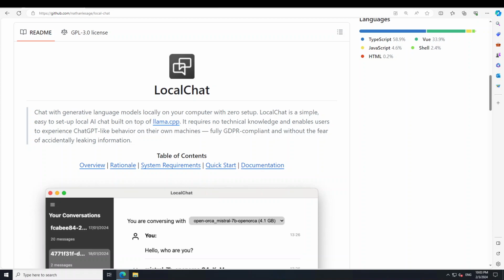If you are just starting out in generative AI, or you are a non-technical person, or you simply have no clue how to install, run, or download these large language models, then maybe give LocalChat a go. LocalChat is a simple tool to chat with large language models on your own computer. LocalChat requires very little setup. With the help of LocalChat, you can chat with generative language models locally on your computer with zero setup.